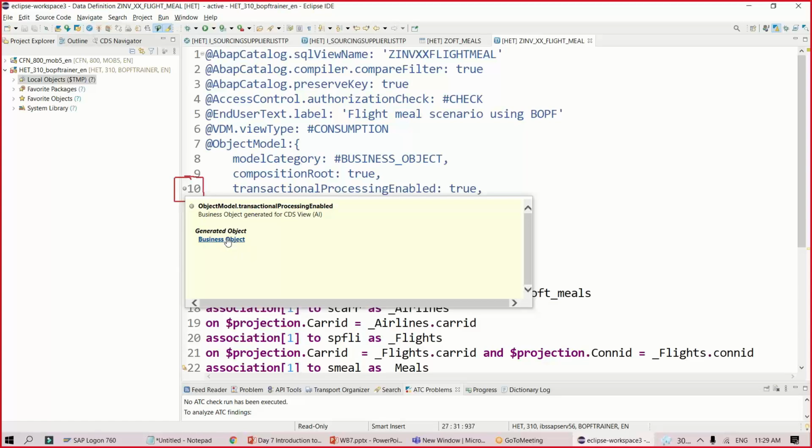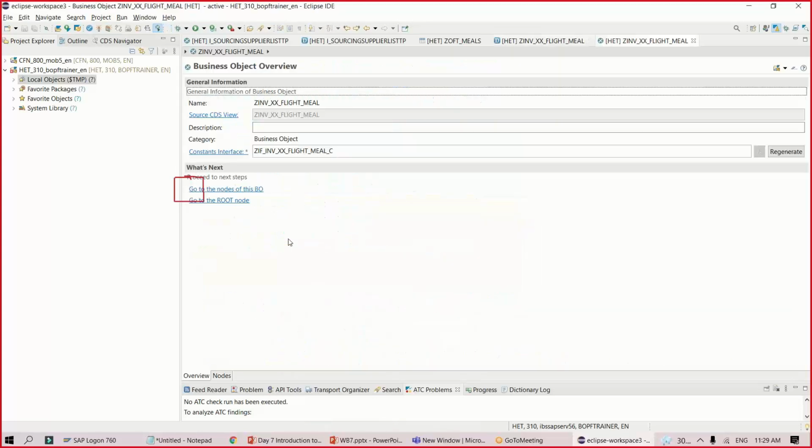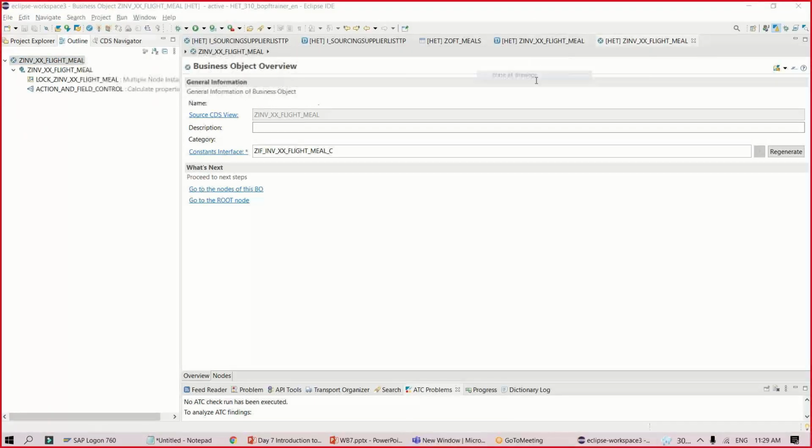Remember the first class semantically rich data model. I click on this and that's my BO. Wow, that's my business object. Can anybody tell me how many nodes you have in this BO? Who will answer? How many nodes we have in this BO?